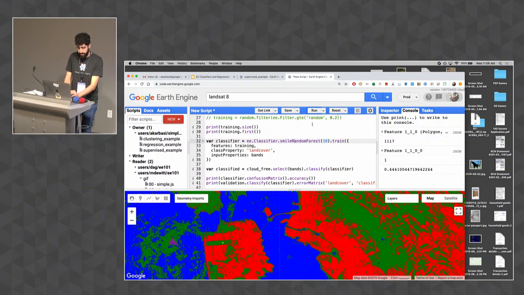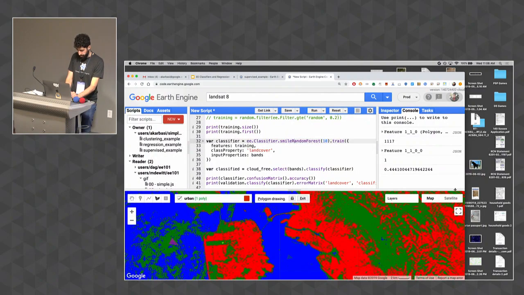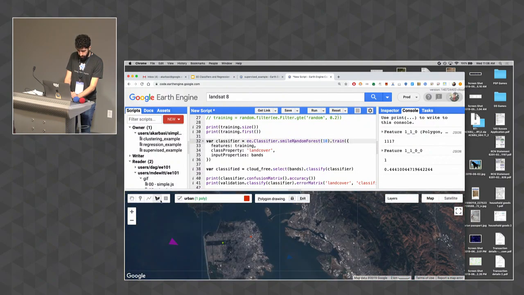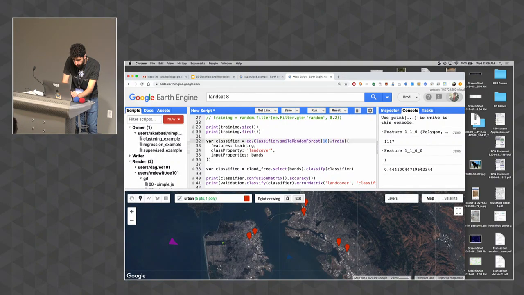So in our case, we chose bad data, so why don't we go and just add more data and see how we did. So let's go to urban. I'm going to turn this off. And let's just add a little bit more data. So we're just going to draw some points this time for urban. We're going to say this is urban areas. We're not going to be too accurate, but we're going to do okay over here.